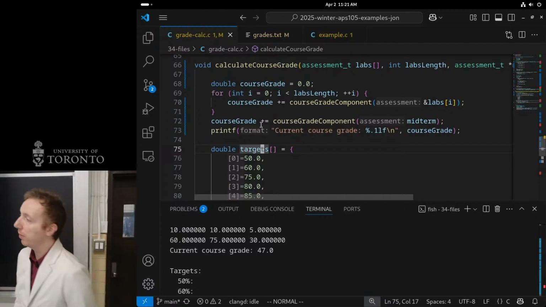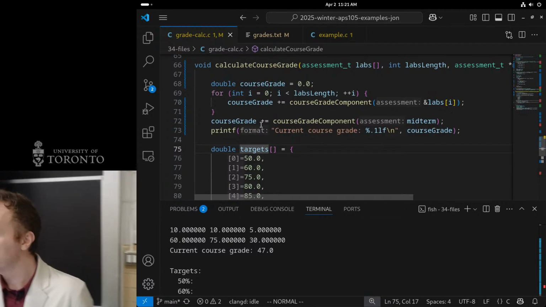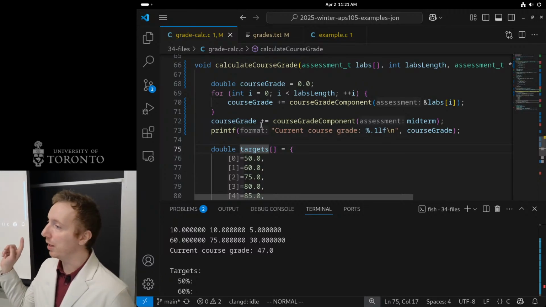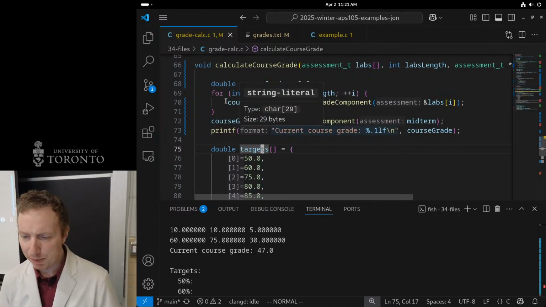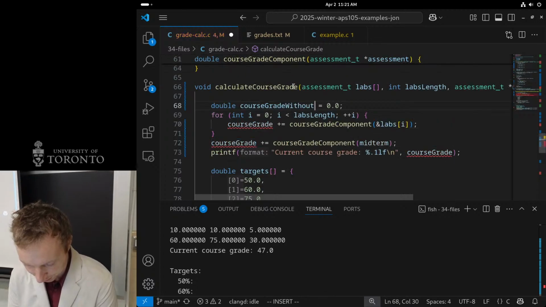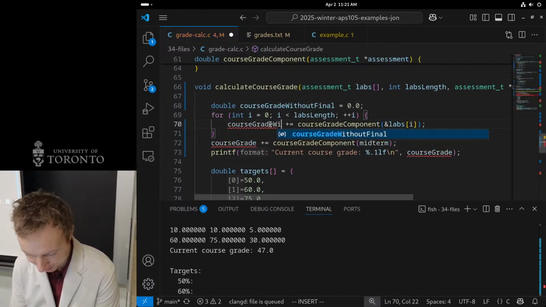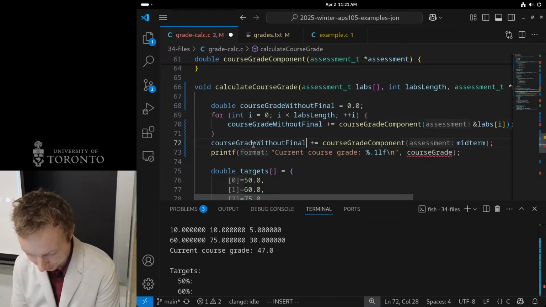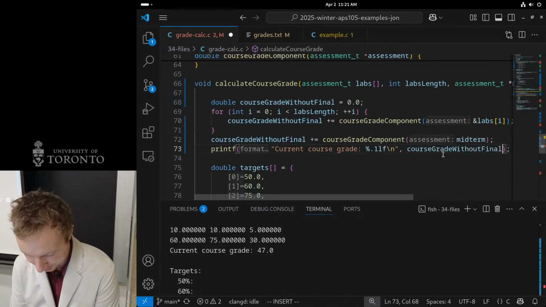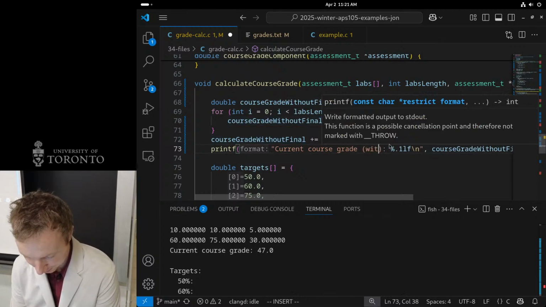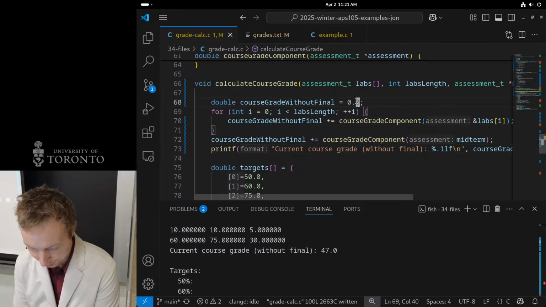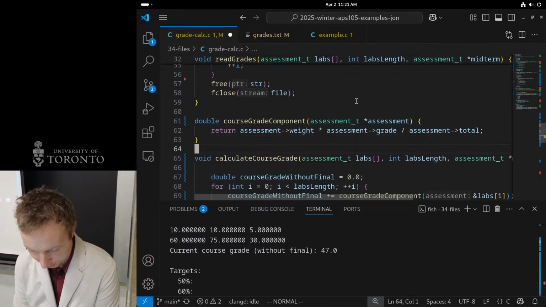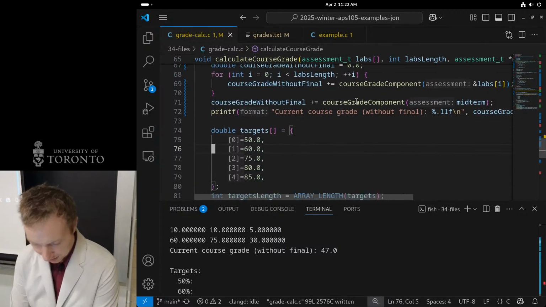So that is our course grade without the final, right? Yeah, this is assuming we got 0 on the final. So that's if we just did nothing with the final. So maybe we just name the variable course grade without final, just to make ourselves feel better. Just to make sure. So yes, that's our current grade without the final, and we can remove this print. All right, that looks ugly.